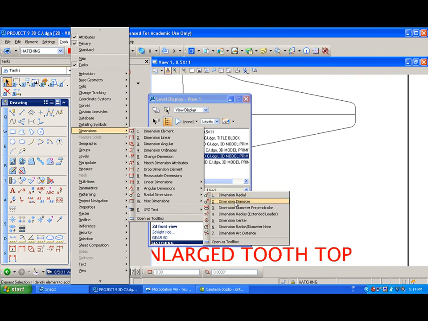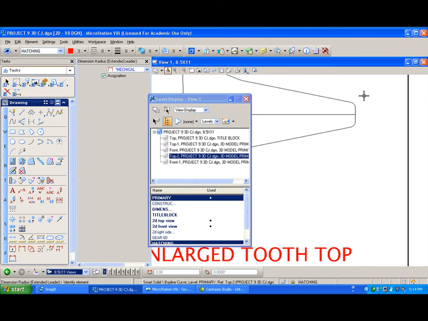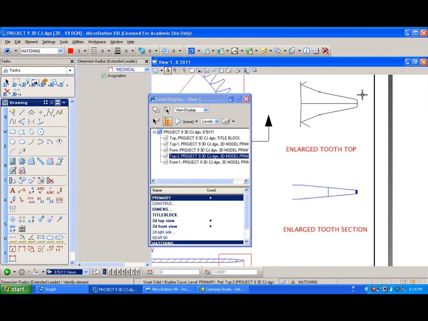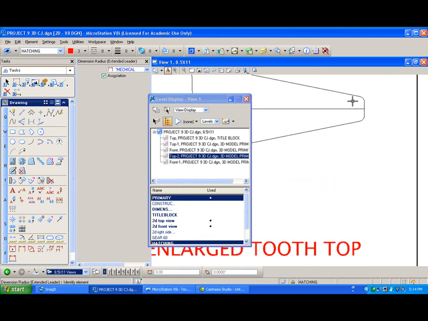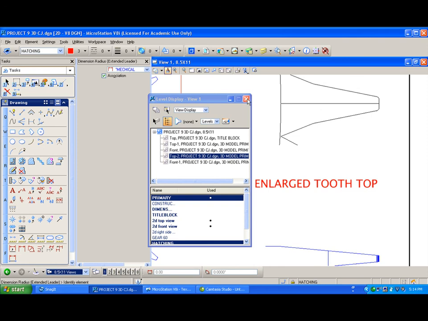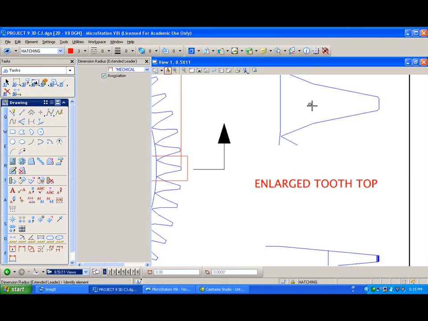Let's use radius. It's pulling it up as a B-spline, so you might have to measure that out. So we'll eliminate that portion of it right now. I'm sure there's a way we could go figure it out. We'll just put some overall dimensions on here.